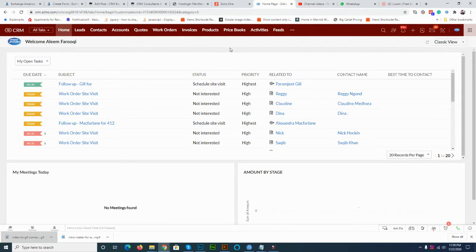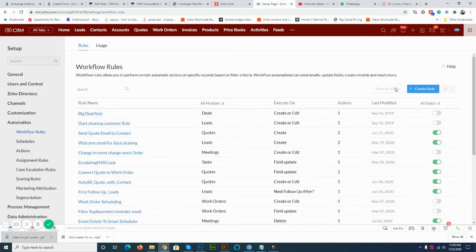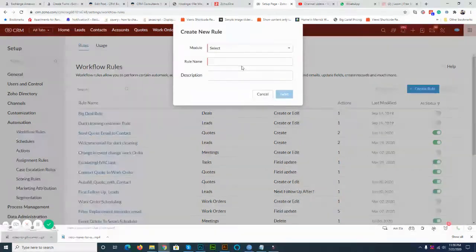To write a custom function, there are some basic steps that you need to take. To apply a custom function on Zoho CRM, you first need to create a workflow, and then implement that custom function within that workflow. So first of all, I'm going to start with creating a workflow. Here you can see the settings option. Let's click on settings, and then here you can see workflow rules. Click on workflow rules, and then we need to create a new rule.